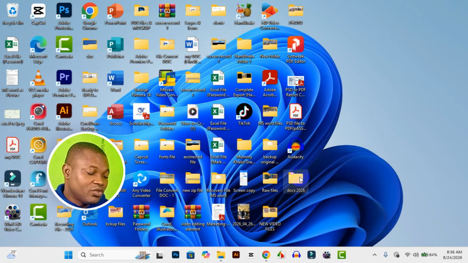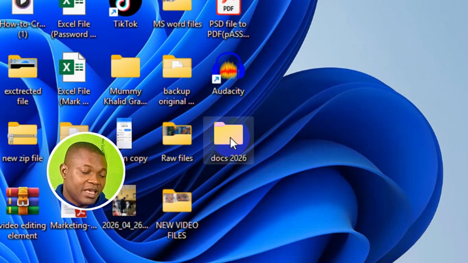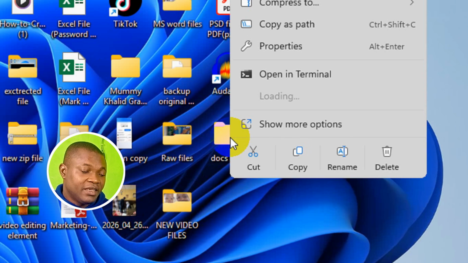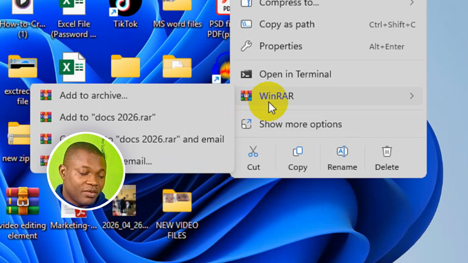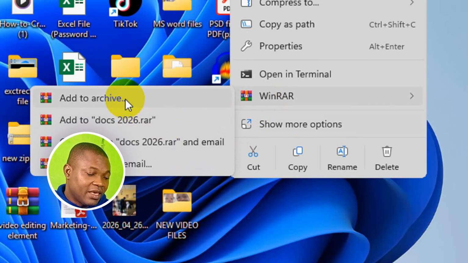And the next thing you want to do is to come back to the folder right here. Click on the folder again, right click on it. And the next thing you want to do is to go ahead and proceed to WinRAR. Simply click on Add to archive right here.